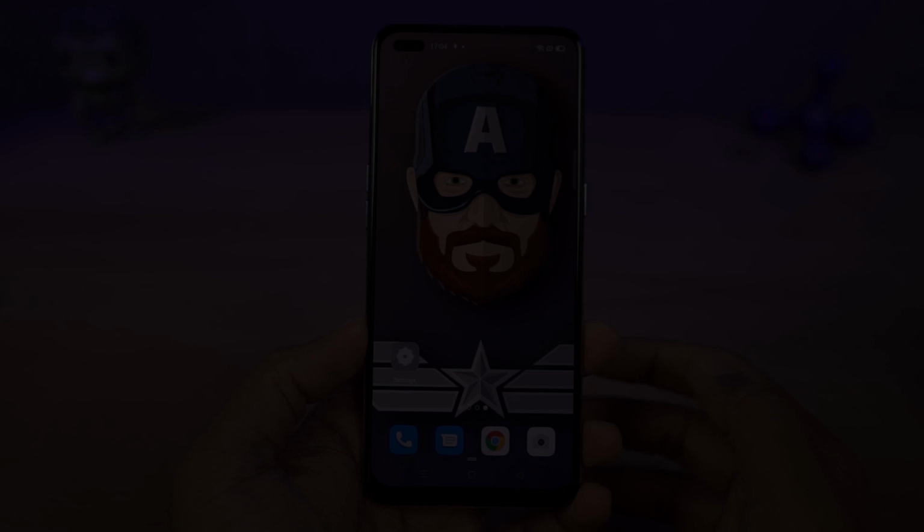Next, I'm going to show you some camera gestures. First, we have touch.